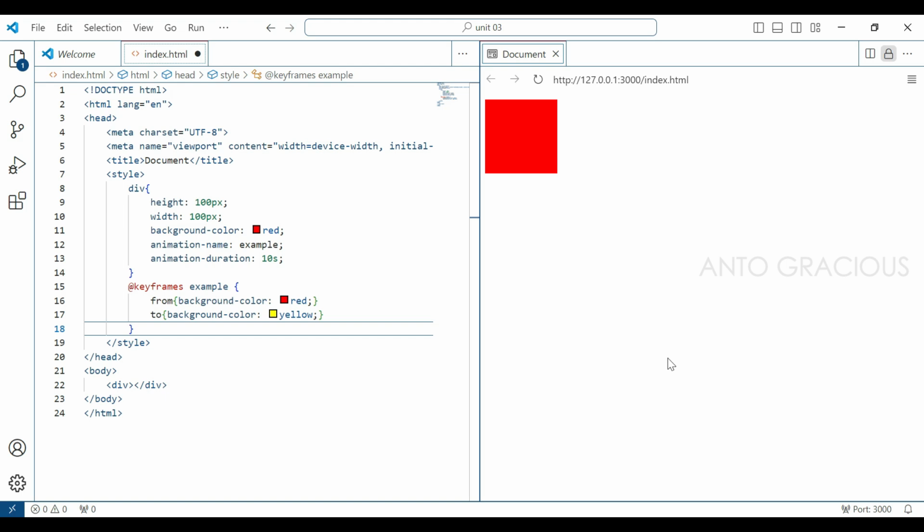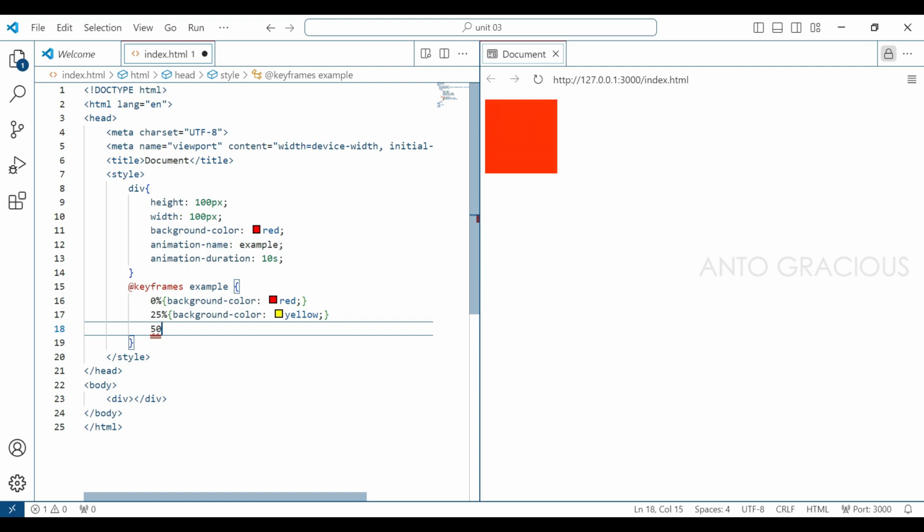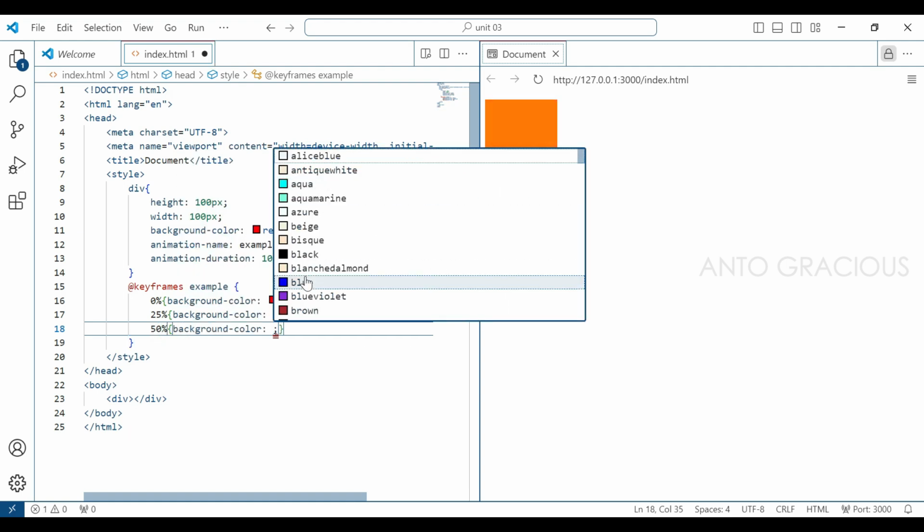Okay, so like this we can make the change. Initially at the 0th position, or in the 0th percentage, that is at 0, it has to be in red, and here I am changing it to some 25 percentage of time. So at the 25th percentage of time it should turn to yellow. Then for the 50th percentage of time I am giving it to change to blue.